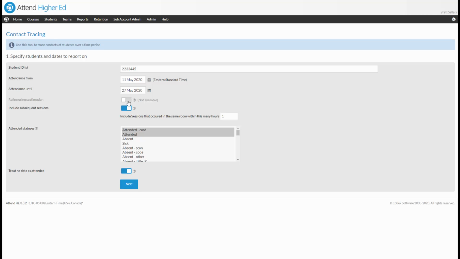So you can choose the proximity of which students you believe are at risk and then only include those on the contact tracing report. And this will allow you to cut down on your contact list from maybe hundreds of students to perhaps 20 or 30. And that concludes the demo.